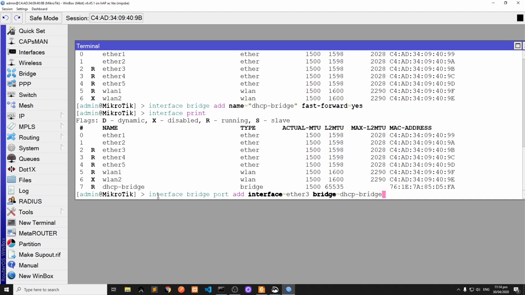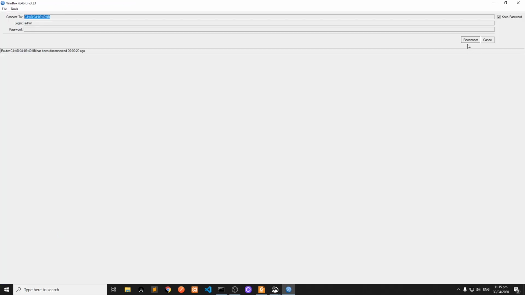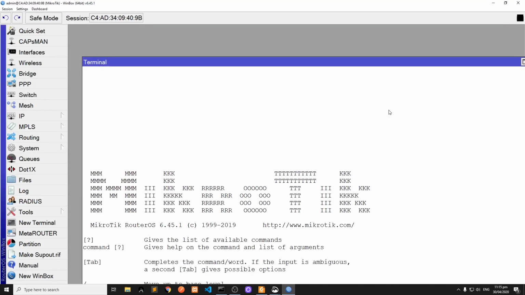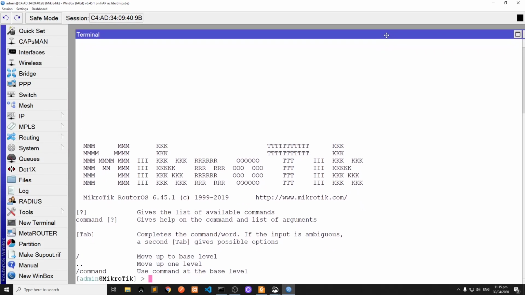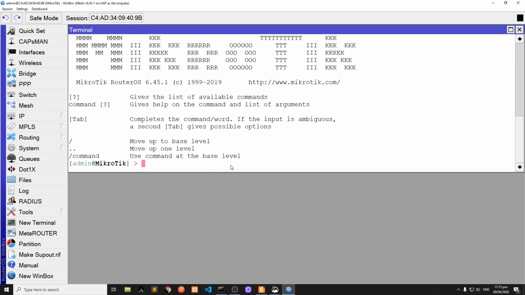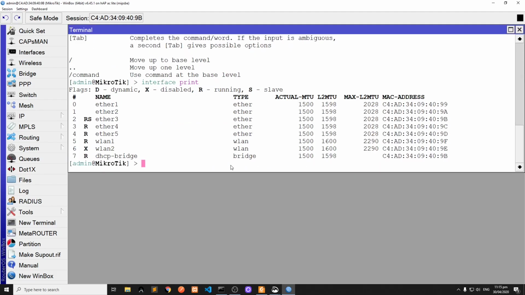To do that, you have to use the interface bridge command again. The interface to be added is Ether 3, and the name of the bridge to which we will add that port is DHCP bridge. So hit enter. After rebooting now, the Winbox is ready for reconnection. Let's check again the interface. You could see that Ethernet 3 now has an S beside it, meaning it's a slave. It's now a part of the bridge.